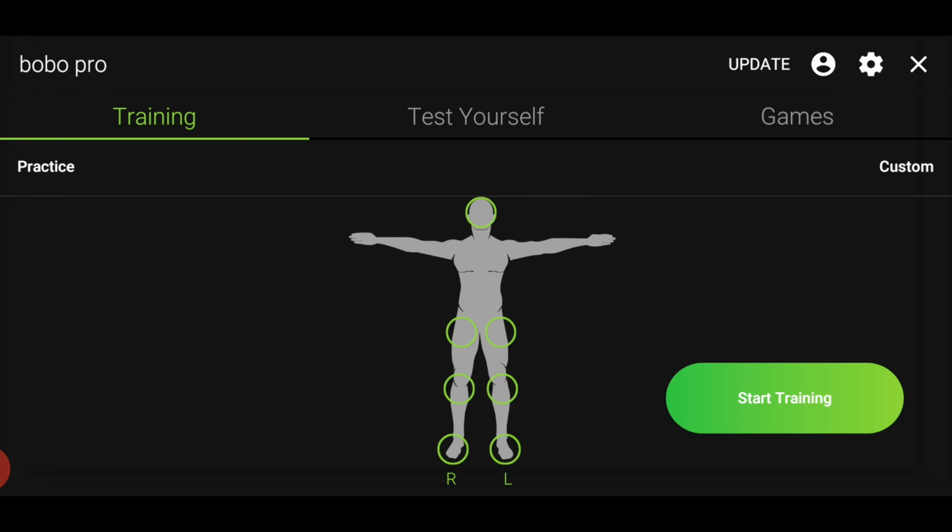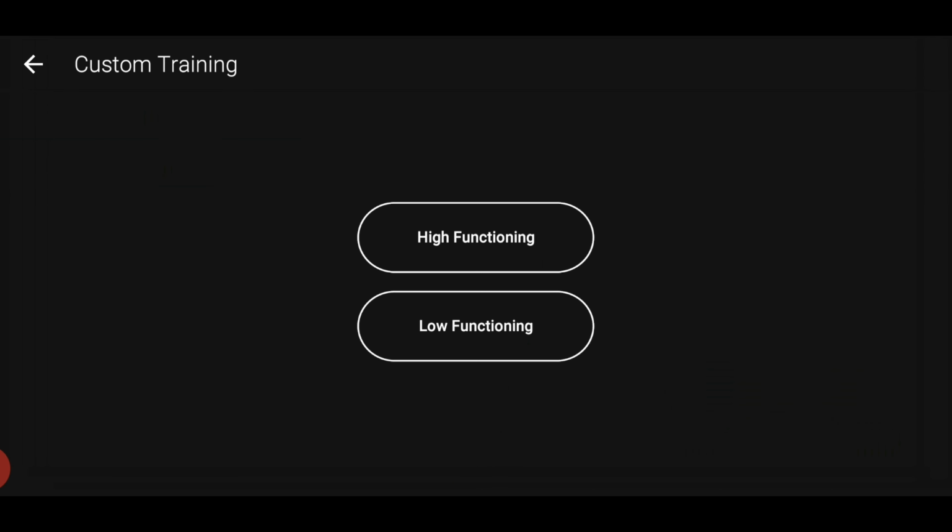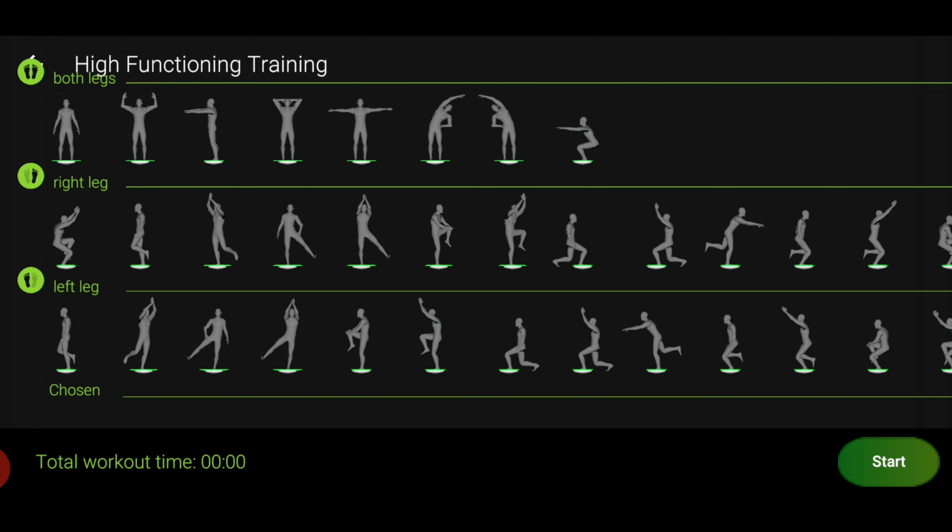Now if I choose the custom button on the right, you choose again high function or low function. Let's choose high function, and it shows you here all the exercises that we've built.